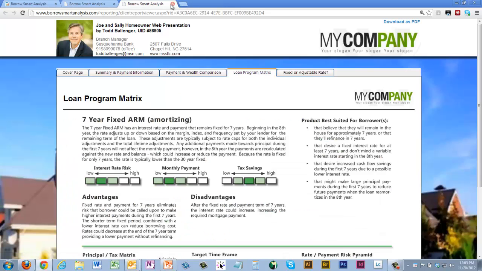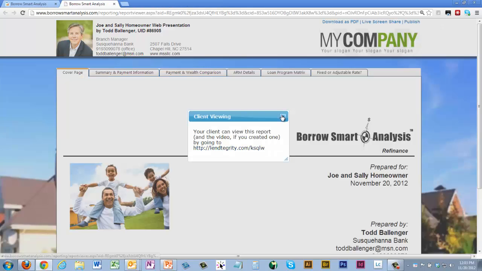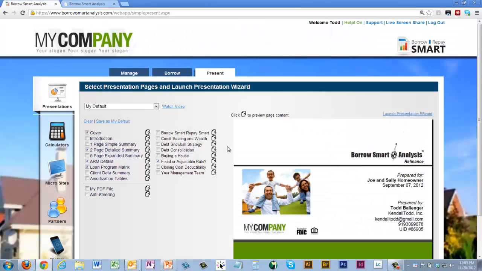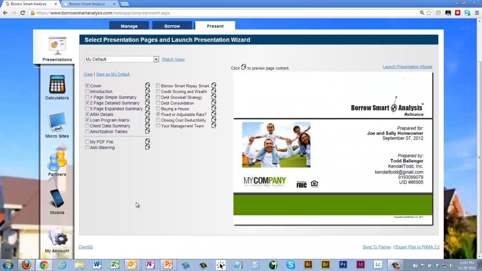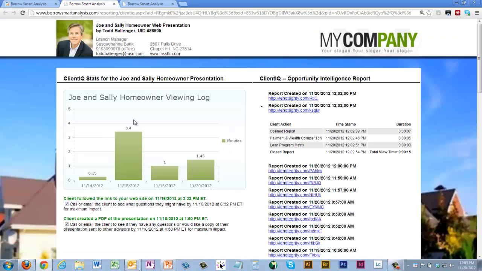So the second they leave this page and go back to another page, your Client IQ report is going to be built down here for you. And you'll notice if I click on that report, I can see based on this graph each day which client days were visited, how much time they spent, what they did. So here's my most recent visit. I opened the report, I looked at payment and wealth, I looked at loan program matrix, I was only there for 15 seconds. So these reports are building out dynamically for you.